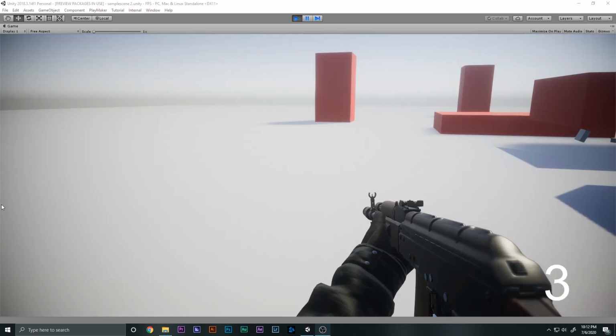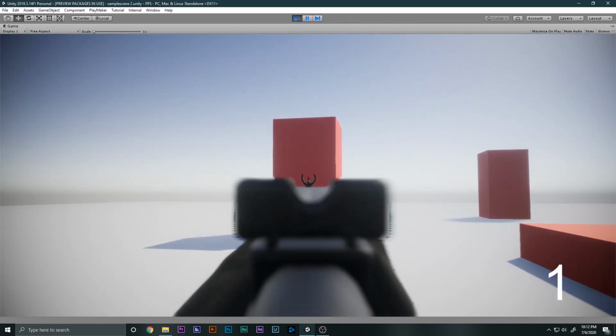Amazing. So this is how you make the reloading system for your game.